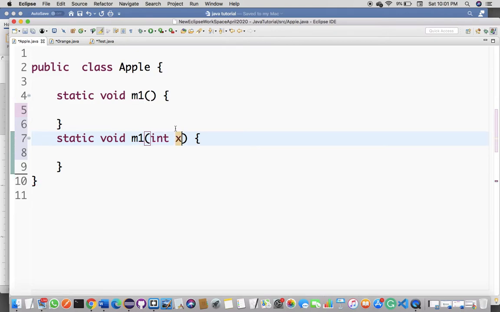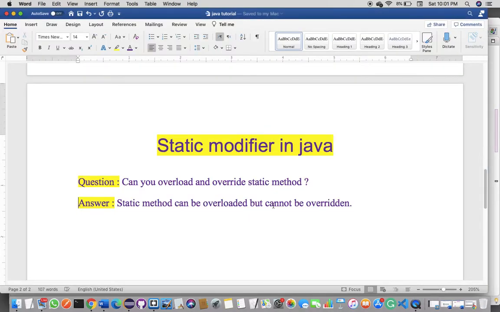So now the parameter is different, right? The name is same, but the parameter is different. So we can see that static method can be overloaded, right? We already did that in this example. Okay, so the next point was but cannot be overridden. Static method cannot be overridden. So let's see that as well.